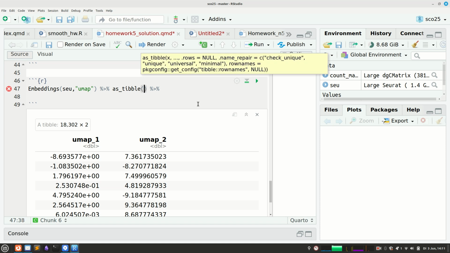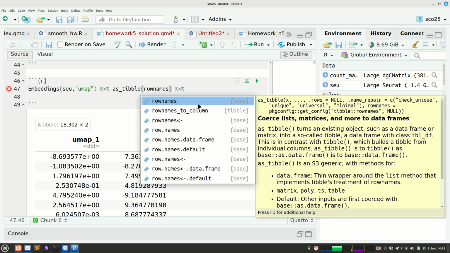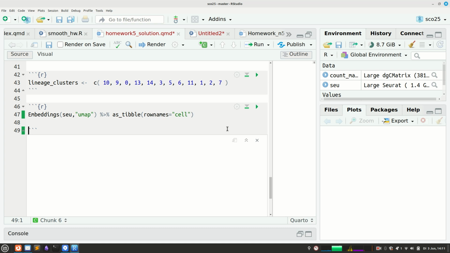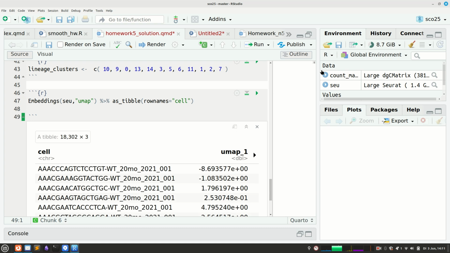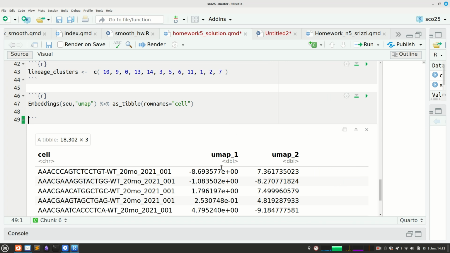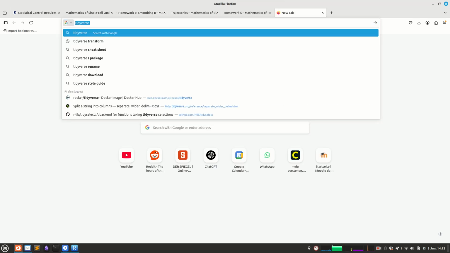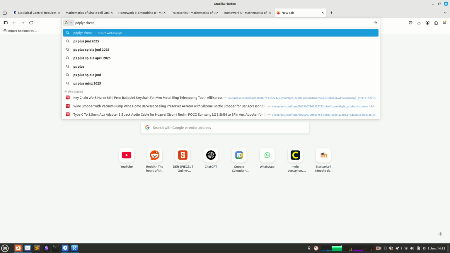I can also tell it that it should keep these row names and maybe call them cell. And now you see I have a table with three columns, one for the cells, one for UMAP 1, and the other for UMAP 2. So I took this embedding out of Seurat, which is the UMAP coordinates, and turned it into a tibble so that I can use the tidyverse functionality. And tidyverse has a couple of functions, let me quickly show you how this looks on, let's say, a dplyr cheat sheet.